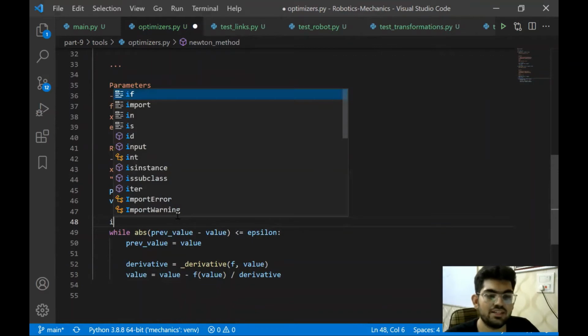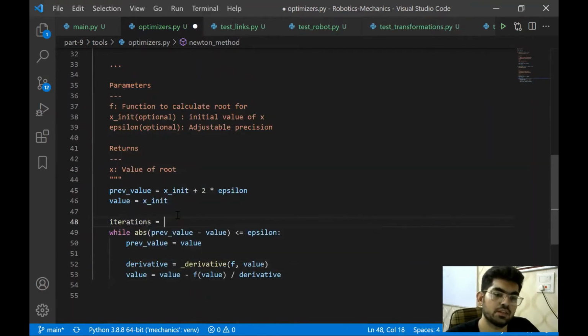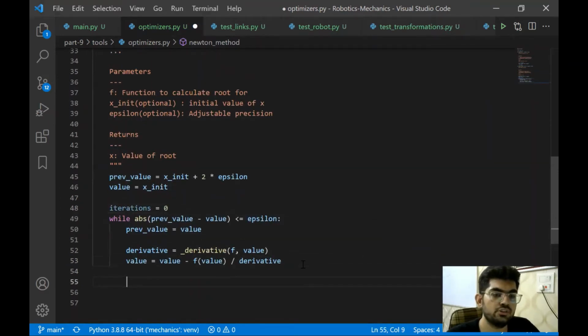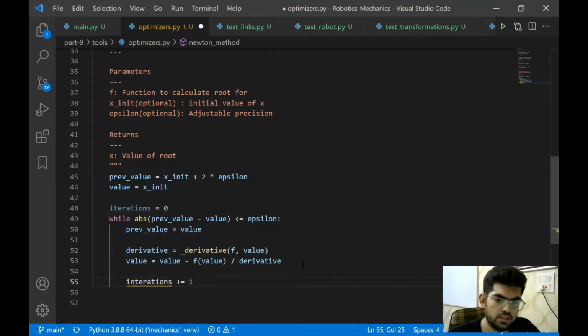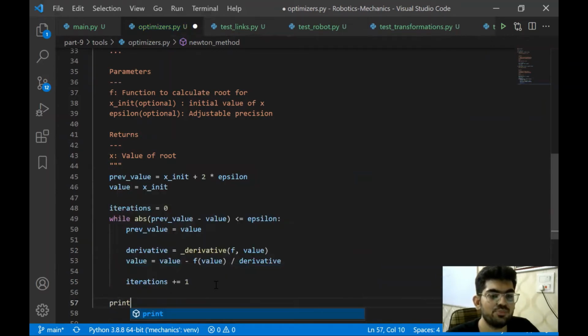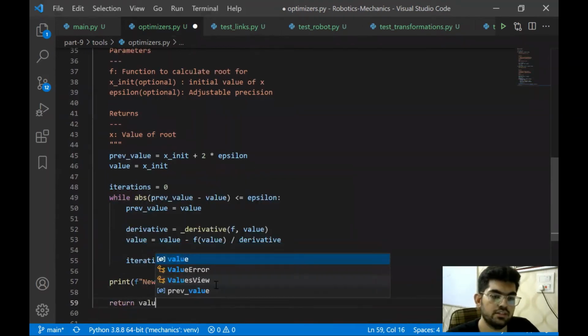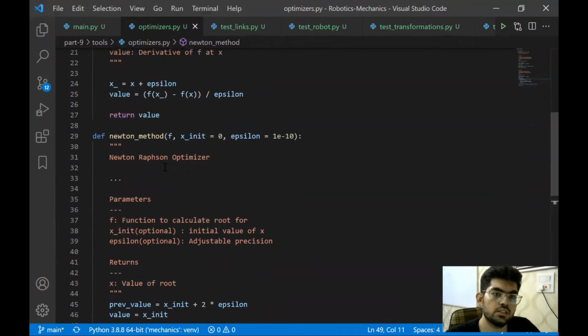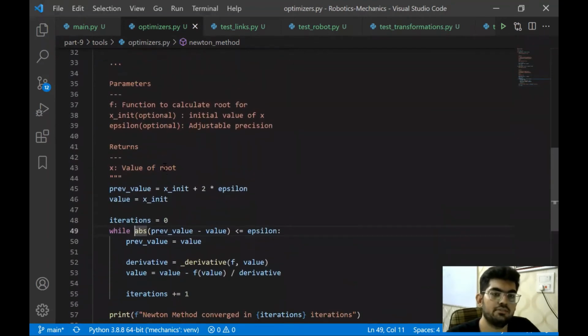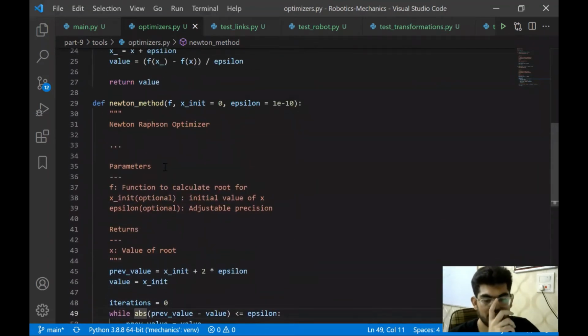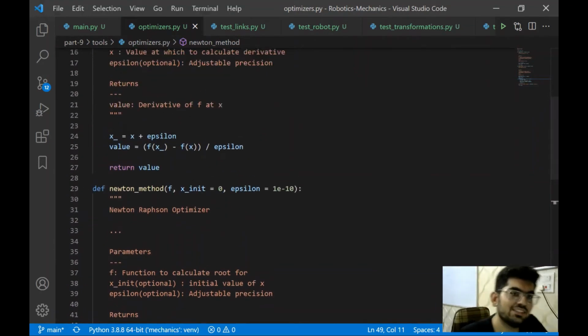And we need some count of the iterations as well. So we'll take it to be 0 and we are going to increment it every time we iterate. And then we're going to print the number of iterations that it took. And then finally we return the value. So this is the complete optimizer routine that we have. Now we are not going to test them in that main.py file. We are directly writing the unit tests for them because that would save us some time as well. So let's do that.